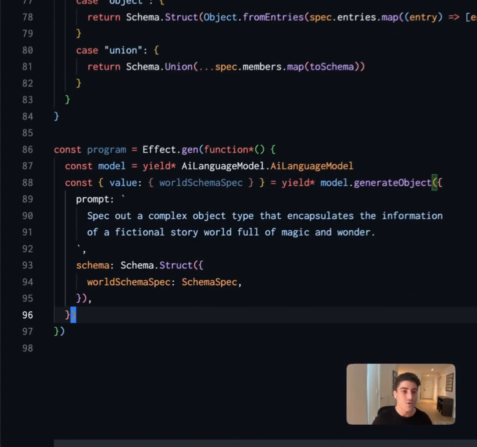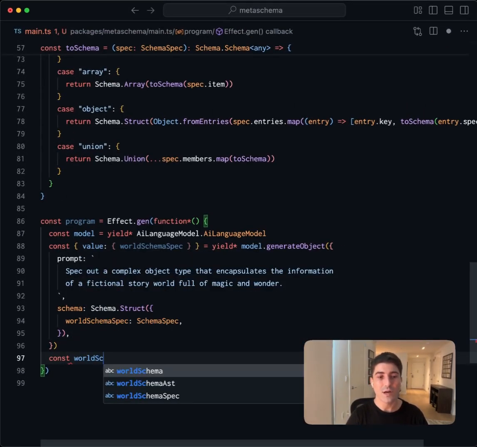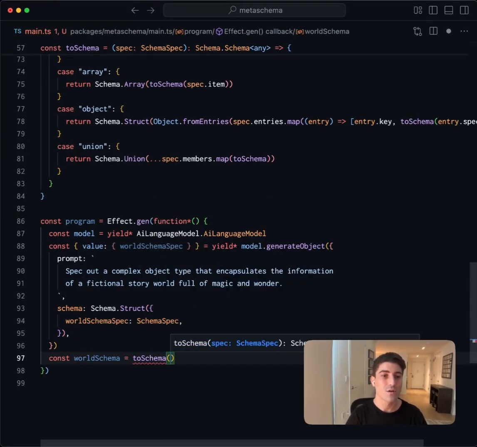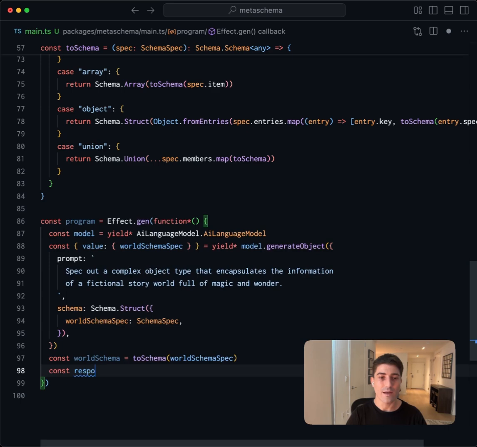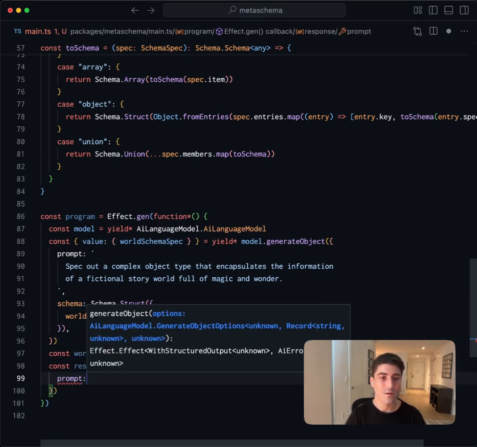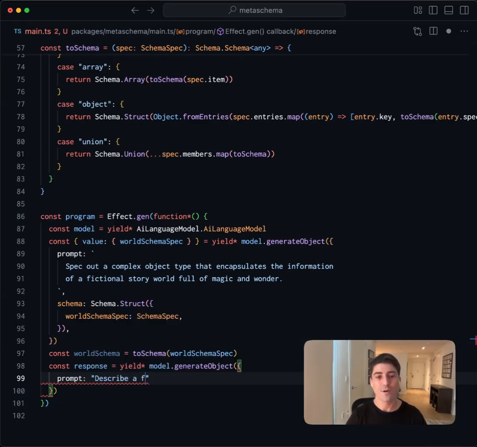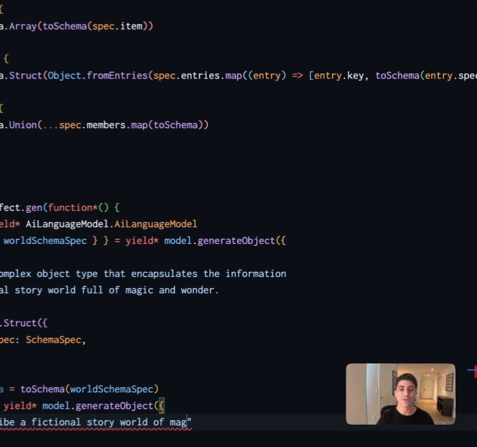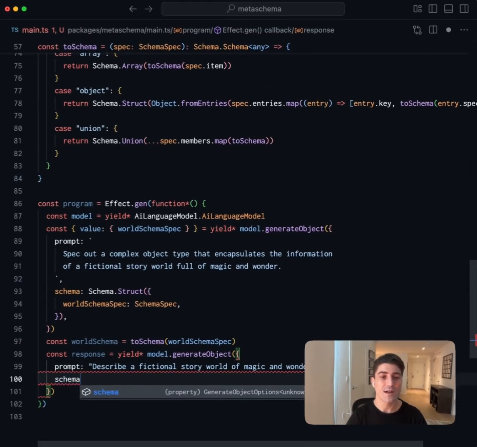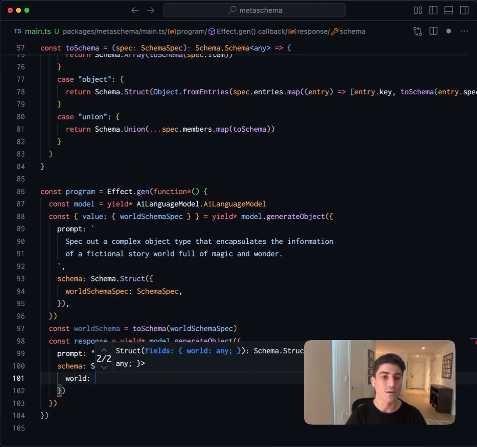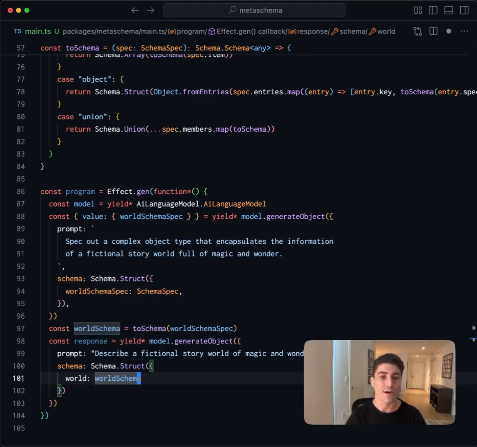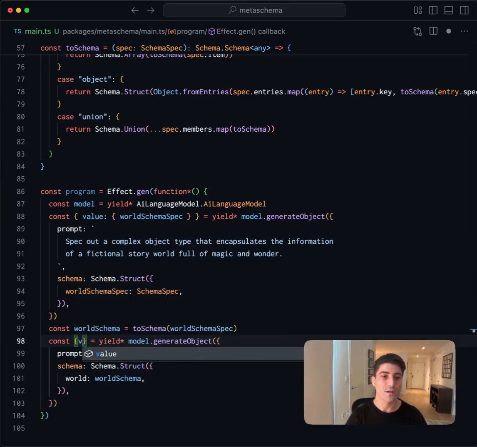We can now go down to our program, get the world schema by calling toSchema with the world schema spec, and this provides us with an effect schema. And then get another response, describe a fictional story world of magic and wonder. And this time, the schema that we provide is going to be a struct containing the world, which is the world schema. We'll grab this value from within here.